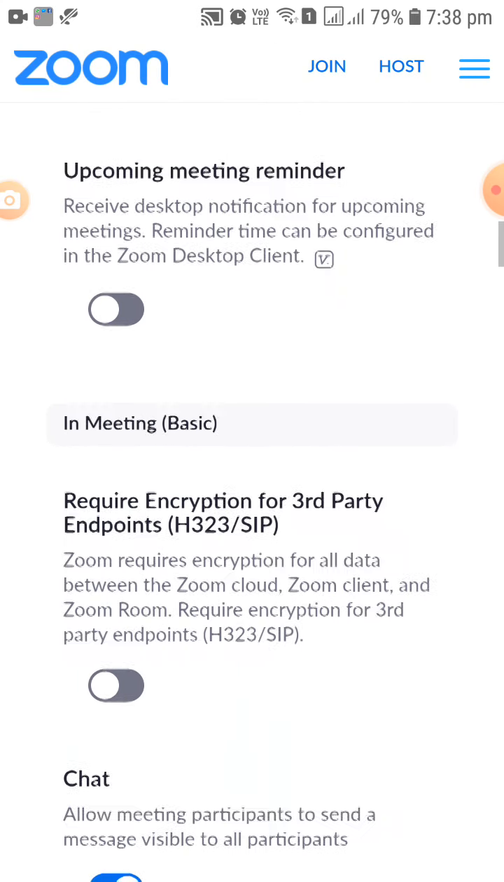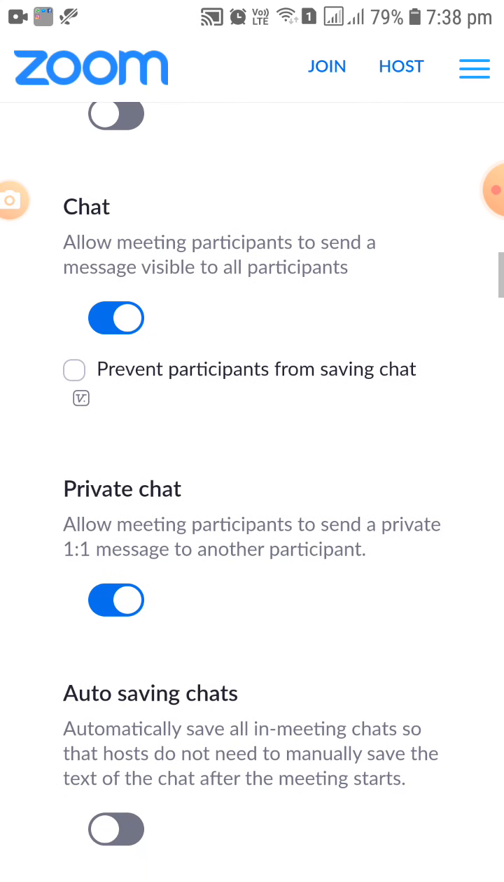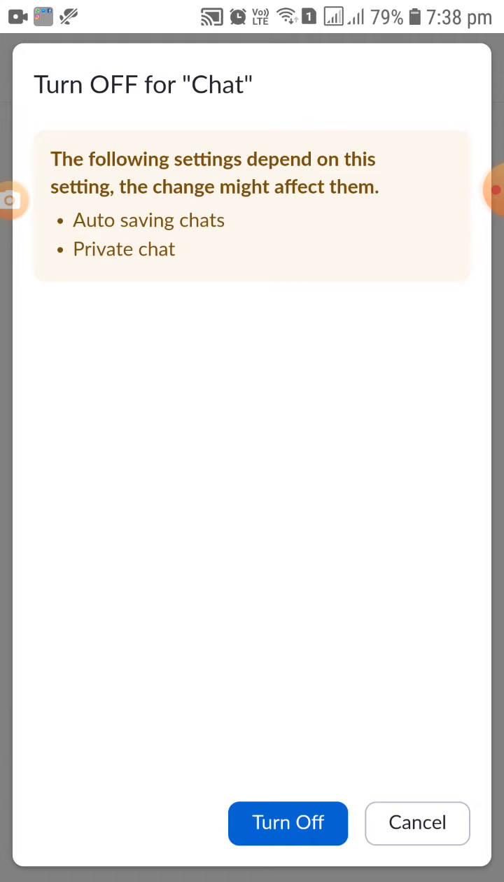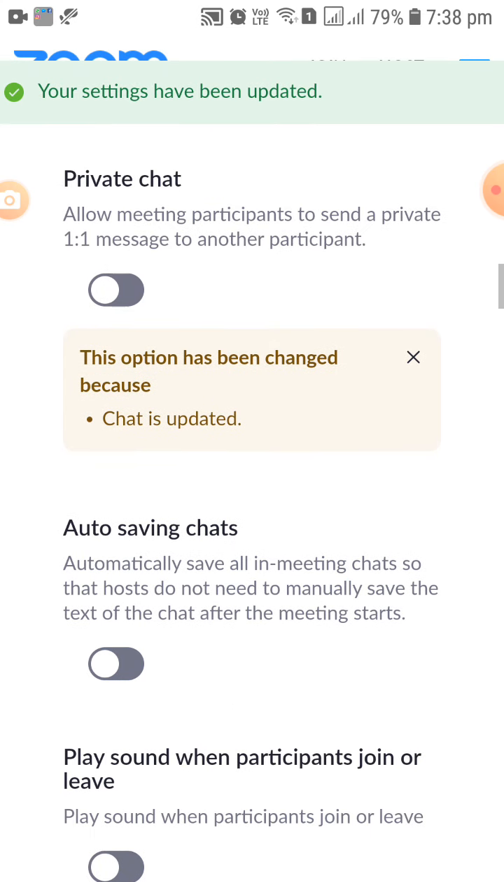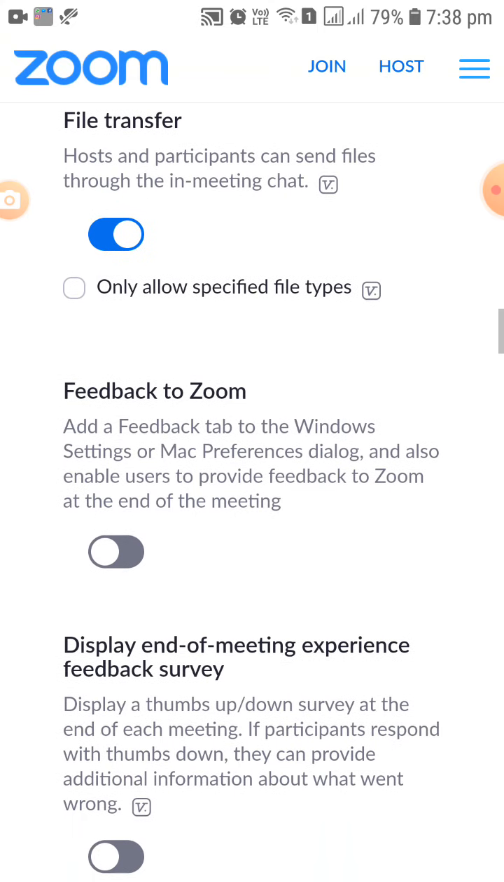Let us scroll down more. Chat is there: allow meeting participants to send a message visible to all participants. If you don't want that, then put it off. Chat option also turn off. You can see it is turning off. Auto saving, file transfer: host and participants can send files through the in-meeting chat. So you have to decide what you want to do about this one.